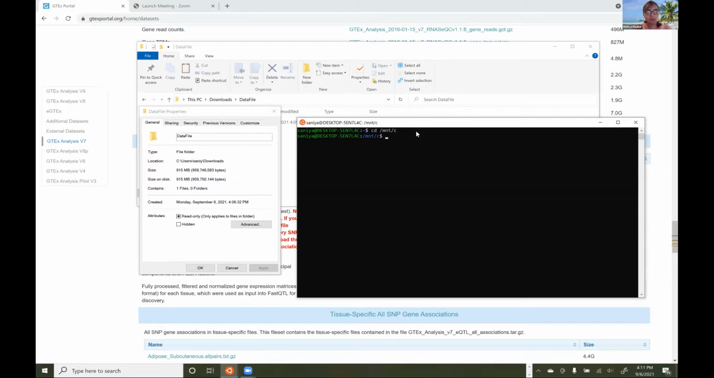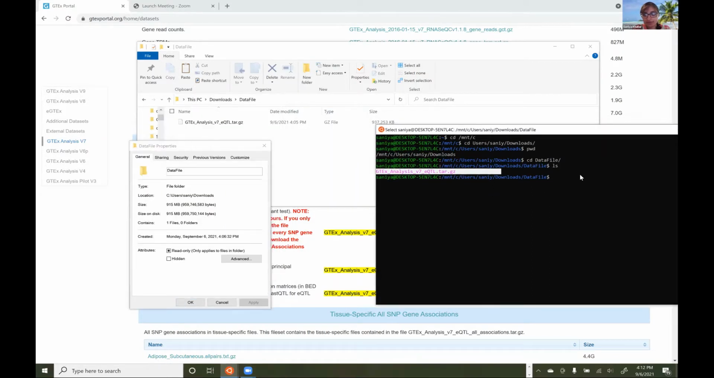Then what we next want to do is continue moving on to users, and then Sonia, and then downloads. So if you recall, we have downloads, we have documents. You can tab it if there's only one option; usually hitting tab will help you navigate quickly through the folders. So you can print out the working directory. And it's not just that, it's in the folder data files. So I'm going to go to cd data file, and we're going to see that we just have this one file here. So I'm going to print my working directory, and then we're going to see that we have GTEx analysis version 7 eQTL tar.gz.